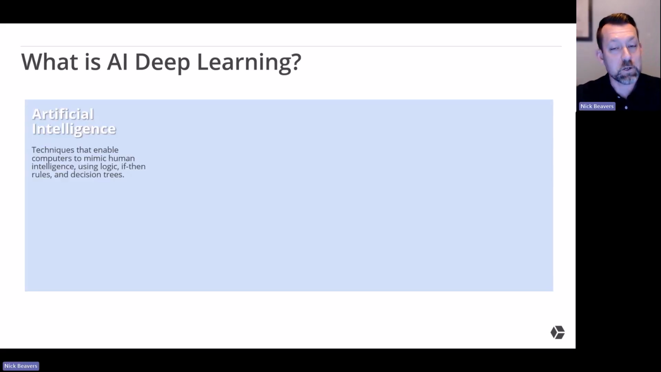So the first thing you've got to know, if you're not already incredibly familiar with this, and I'm sure we have a mix of people in the audience today, some incredibly learned about AI, they know everything, and others who have heard tangentially about it but maybe just haven't had the time to look into it. At the highest level, artificial intelligence is a technique that enables computers to mimic human intelligence using logic, if-then rules, and decision trees. It's a very broad term.